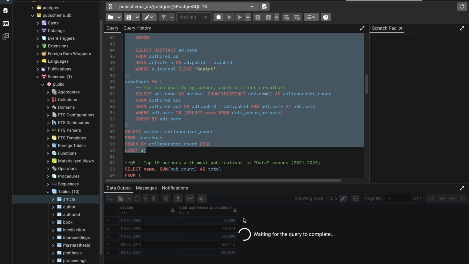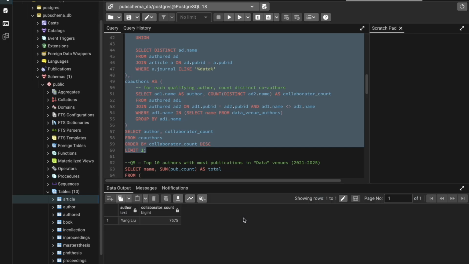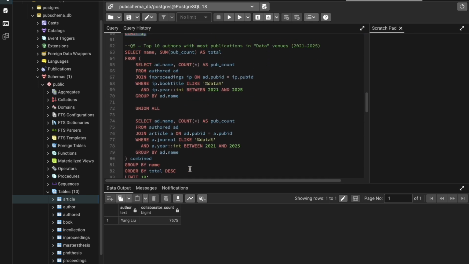Since this joins multiple tables, it requires quite some amount of time to compute the relation. So, output 4 shows the author with the highest number of collaborators. Moving on to question 5.